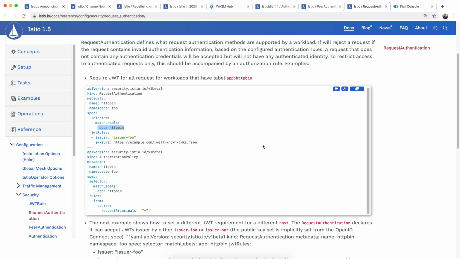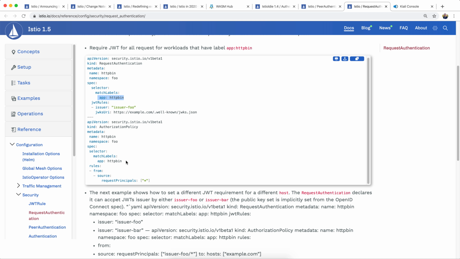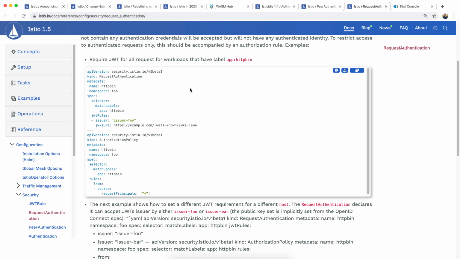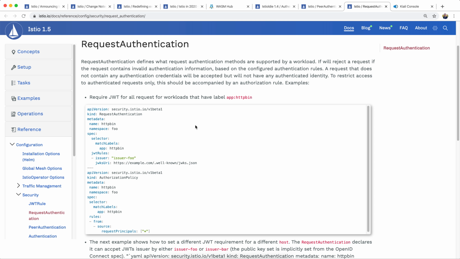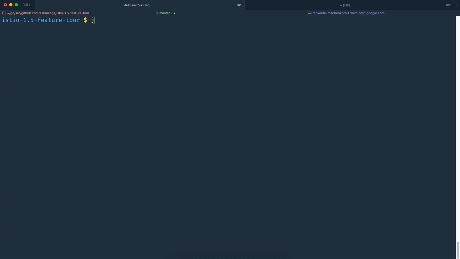This is important and I think very exciting because it matches the way that the new authorization policy works in Istio, which is also workload based. Selectors are arguably better than host-based selectors, but I think just the fact that these two things match is great. So what I'm going to do here is set a JWT policy for the front end of my application. So let's go ahead and do that.